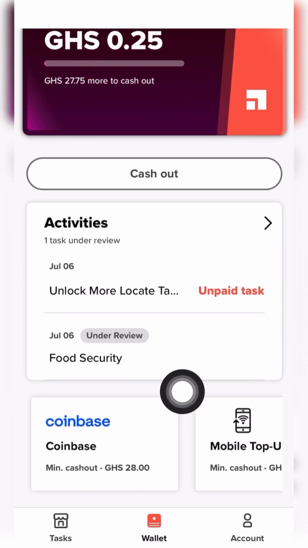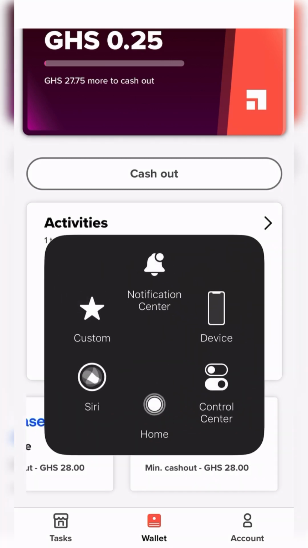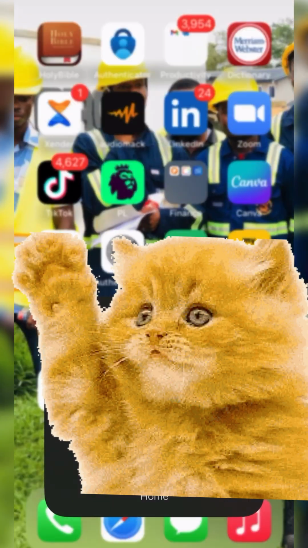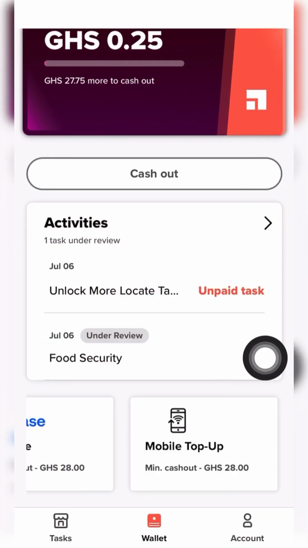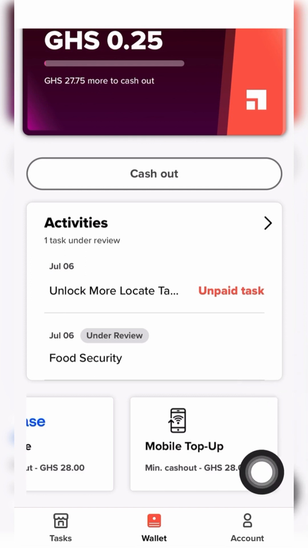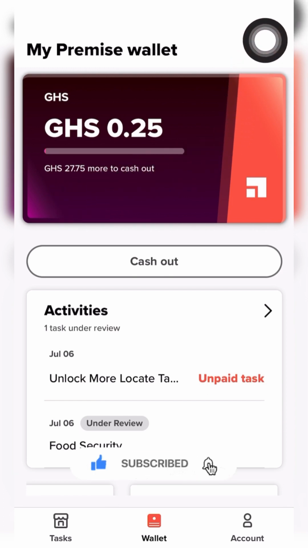Now this is how you cash out. You either cash out through Coinbase, that's crypto, or your bank account. So from here you can notice that I'm currently in Ghana, so I have a Momo account. Once I reach the threshold, I think the threshold is 30 cedis. So you could notice that I have 27.75 to go. After that I can just cash out.